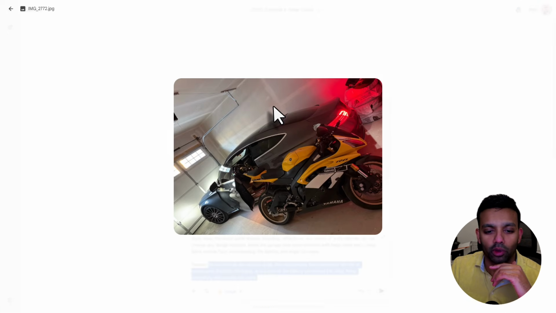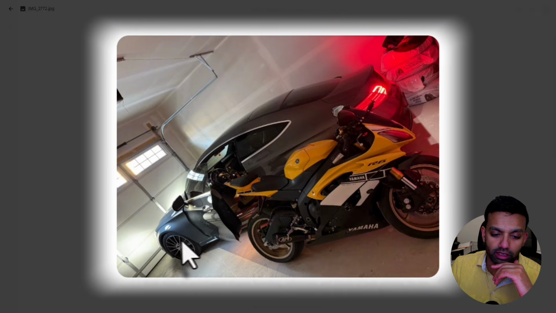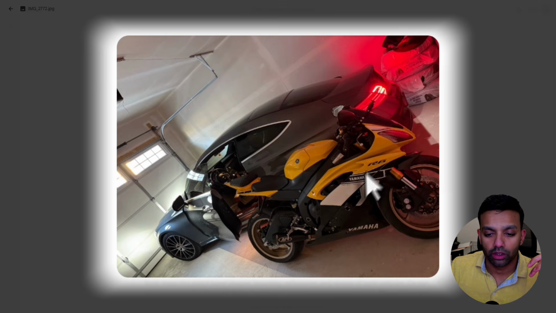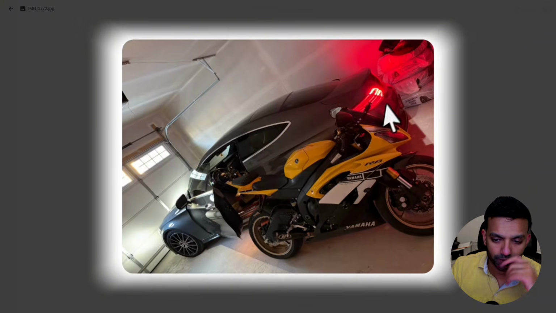So once again, that's the before picture. Take a look at the rims, the shadows. There's no reflections here. The walls look pretty beat up. Take special note of how the branding shows up here, the Yamaha text. So it's got to change all of this as well, right? So let's see how well it does.